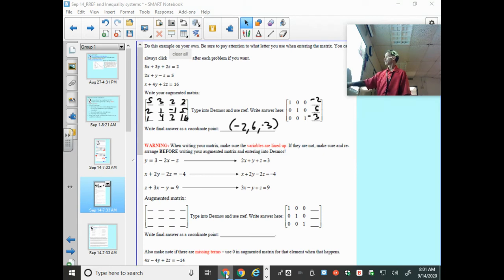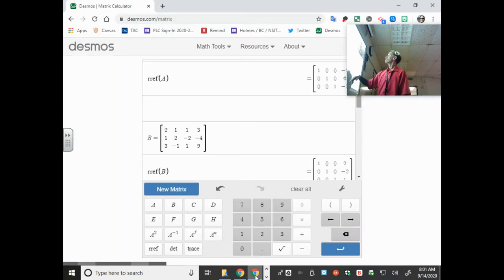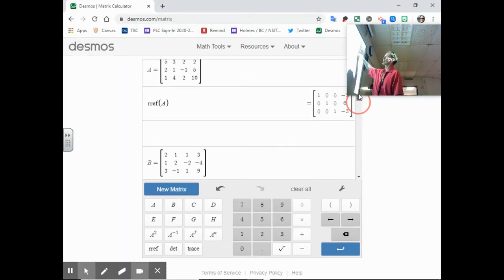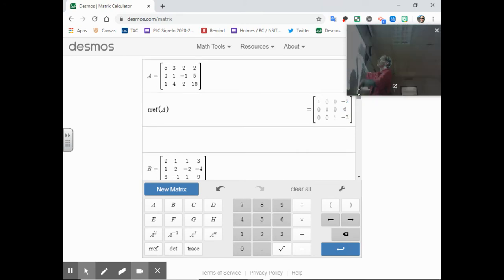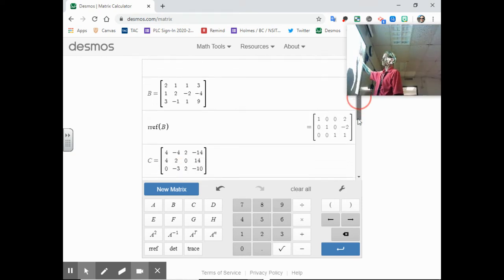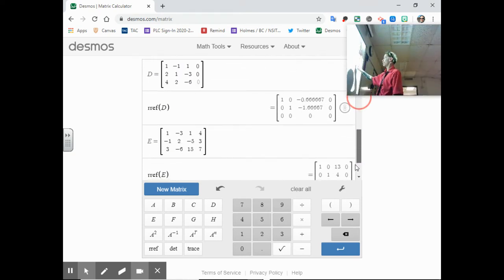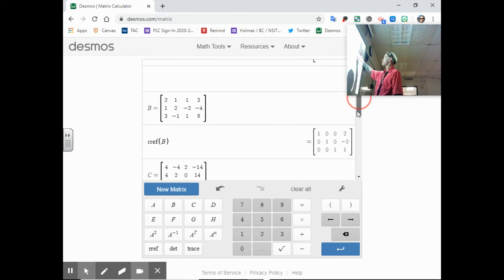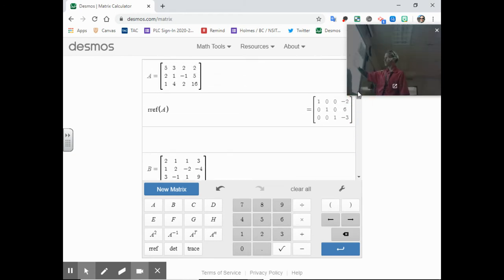Now, let me go and show you what the actual calculator looks like on the web page, just so you can see it. So here it is right here, and this is where I did the first one, and then just kind of going on through there, the -2, 6, -3. And again, I just use different letters for the different matrices as we go down all the way through the process. Okay, so that's what it looks like.